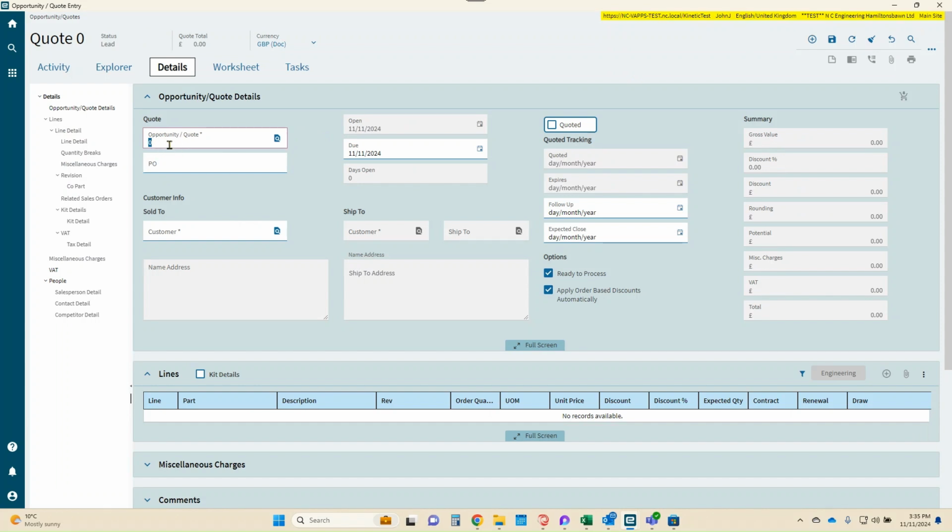That's so you could search for an existing number. Say, for example, the customer gave you a purchase order reference for this. I'm just going to use 241111, just to give it a reference for today.